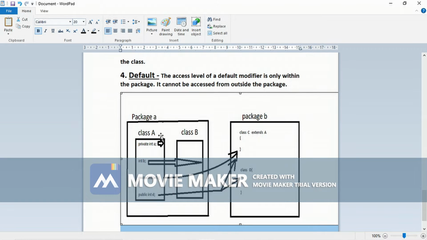So here in this picture you can understand very easily. There are two packages, package A and package B. In package A there are two classes, class A and class B. In package B there is one class C, and another class, class D. Private int a: as it is private, it is only accessible in class A, not by class B, not class C, class D.